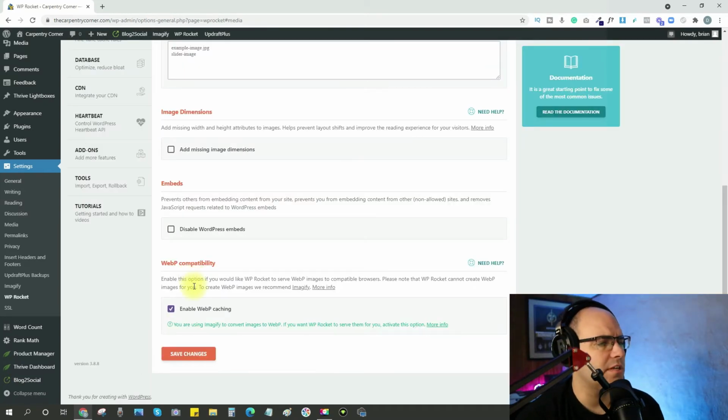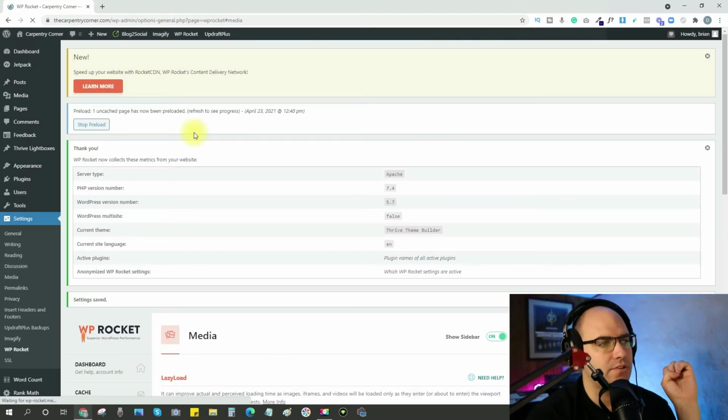And now if you're using Imagify, you want to enable the WebP caching. If you're not using Imagify, you're probably not going to have this option. And then after we're done with that, we'll just hit Save Changes. And now WP Rocket is all set up.